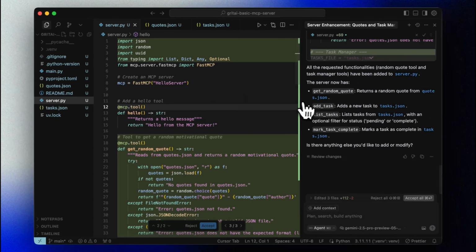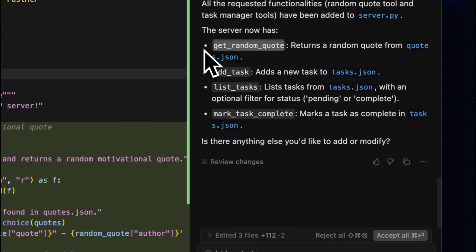Want to learn how to build your own MCP server without writing a single line of code yourself? This is the video for you. Wow, look at that. Cursor has completely upgraded our MCP server.